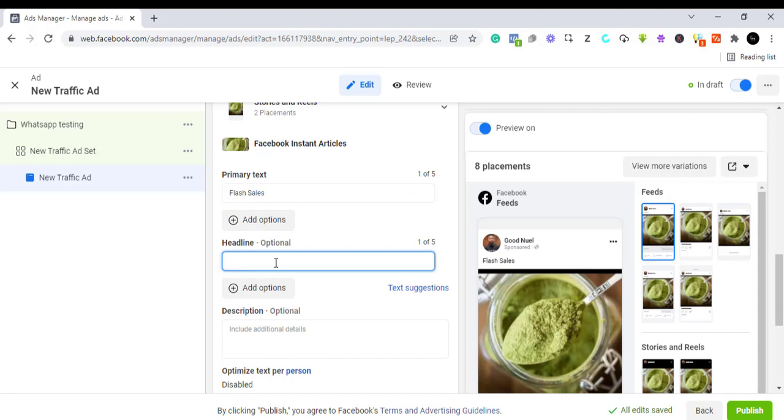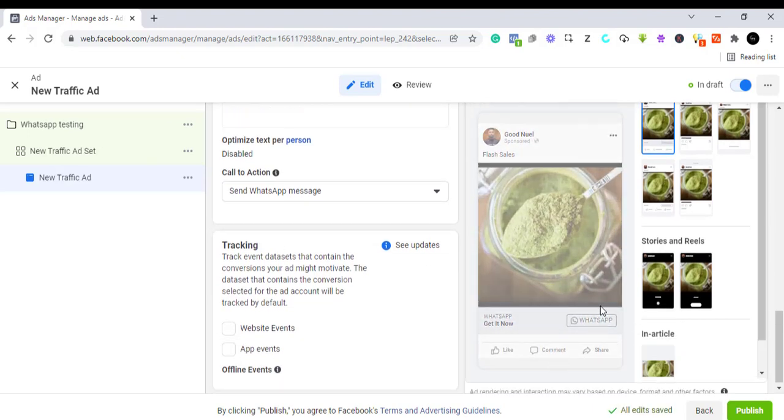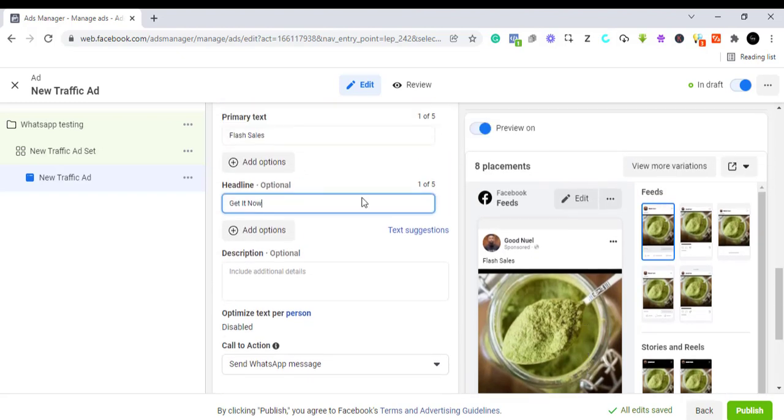You can say get it now. So you can see this is what your call to action is going to be. Get it now, and they see the WhatsApp icon to message you on WhatsApp. Or instead of get it now, you can say they should send us a message now, or send in your order.